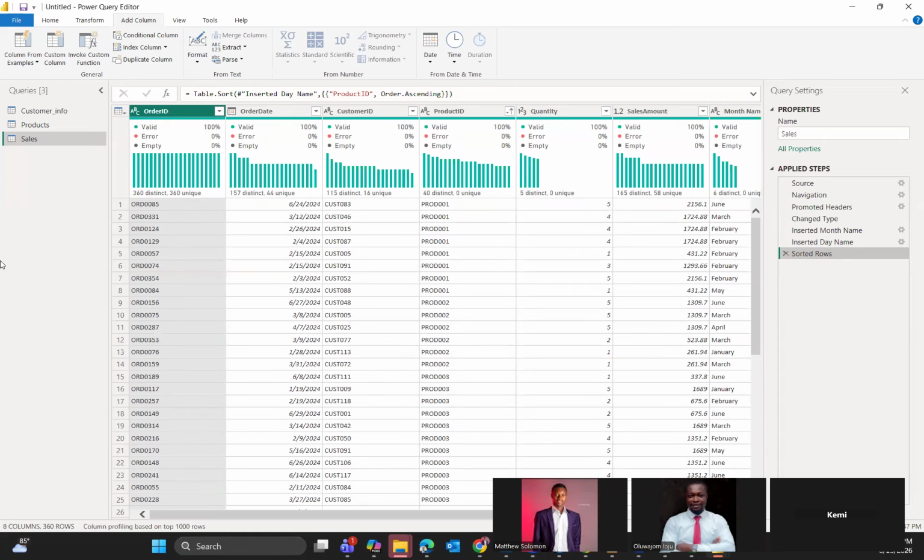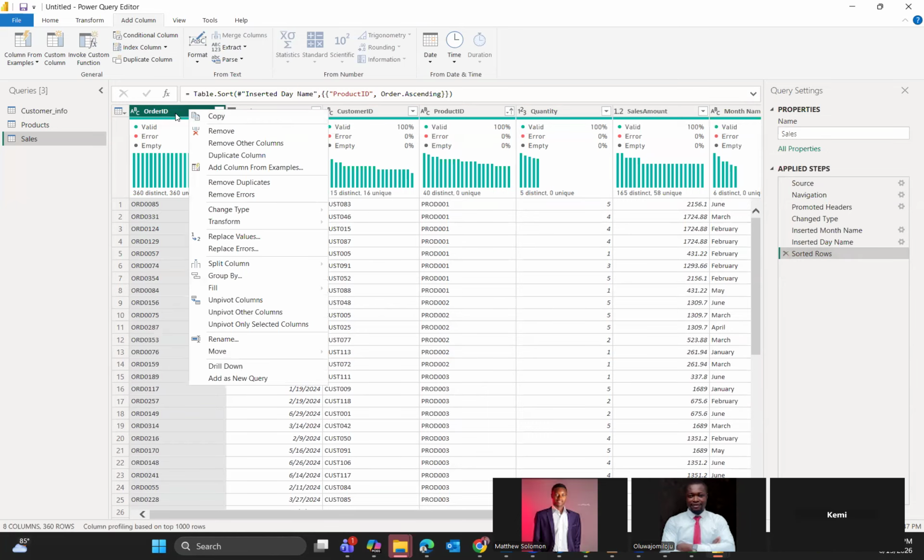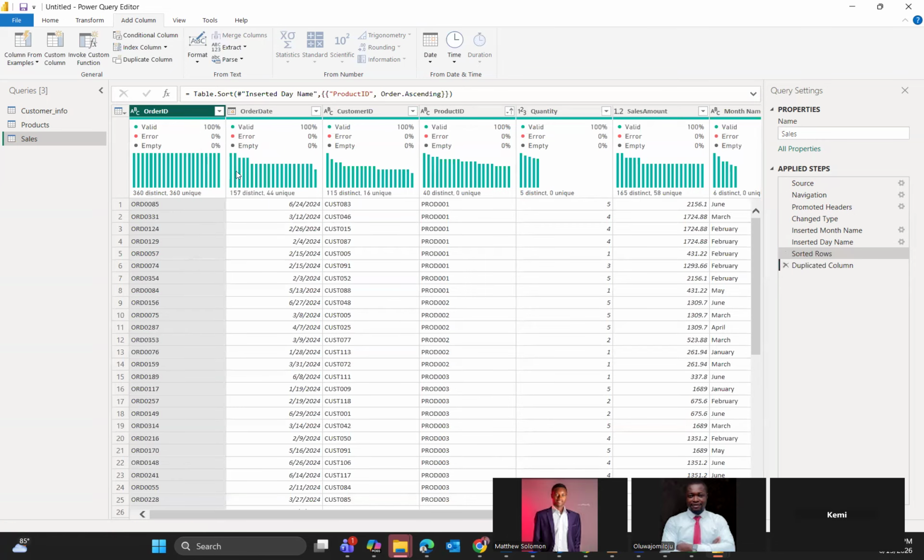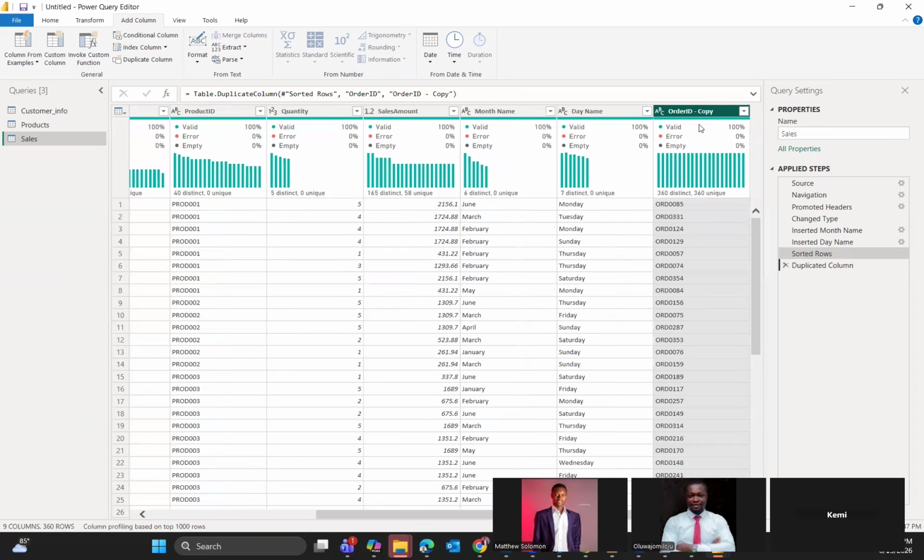I'm trying to see if there is any other thing we have not talked about. Let's assume I want to extract things from this. So let's assume I want to split this thing. I'm going to duplicate first of all, for a reason. I'm duplicating this column, order ID. Now, in order ID, I want to separate the number. Maybe I want to use it for something.